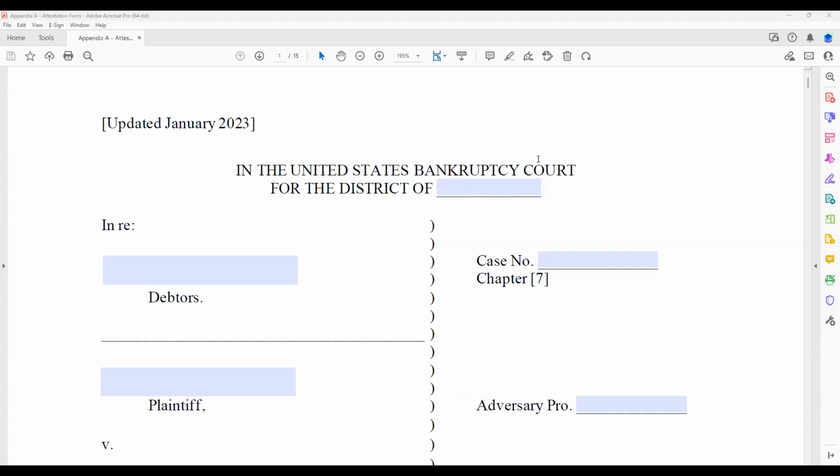Okay, so this is the attestation. I'm just going to do a walkthrough on it. First thing to note, notice it says updated January of 2023. The original one that came out in November has been tweaked, and one section has been majorly retweaked.